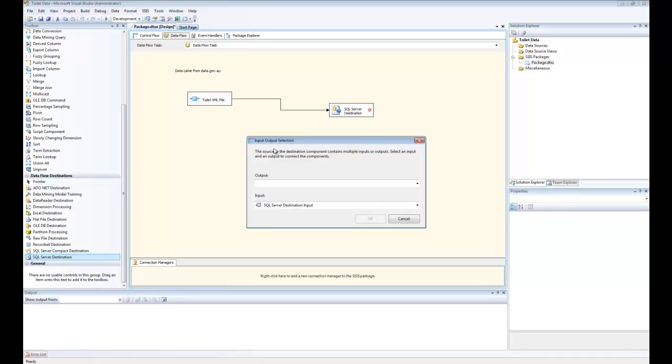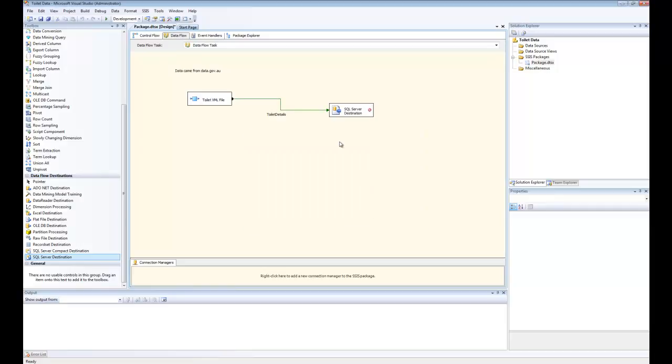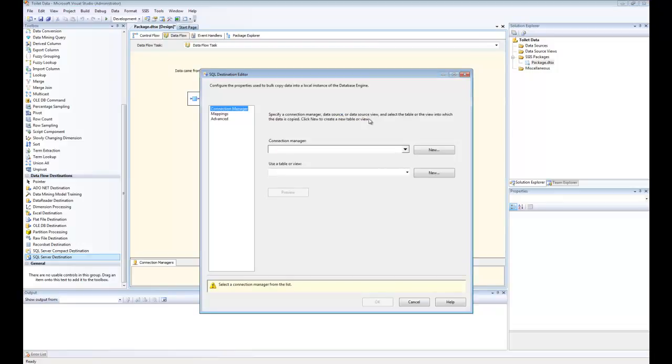But I need to then select what the output of the file is, remembering when I showed earlier that we could possibly have multiple data sets inside of our XML file. So I'm going to select the toilet details and hit OK. Now you'll see I've still got my red cross on my SQL Server destination, and that's because I haven't defined which SQL Server instance I'm going to load this information into.